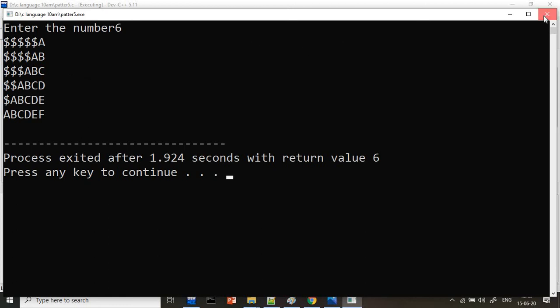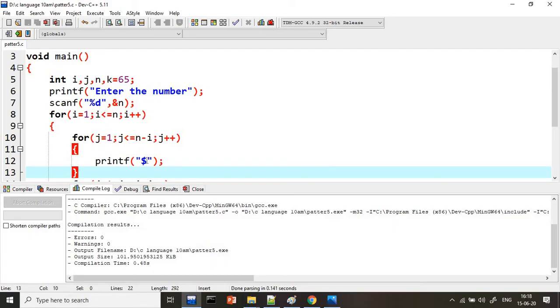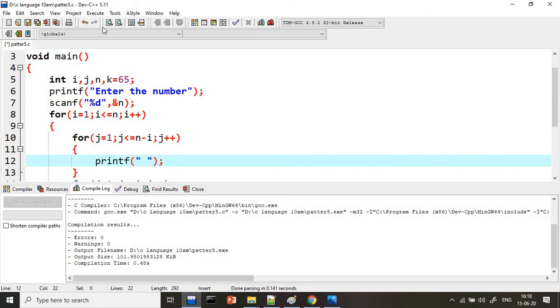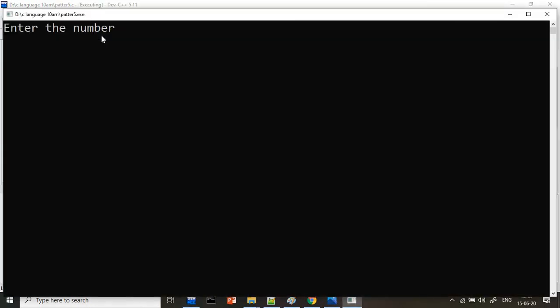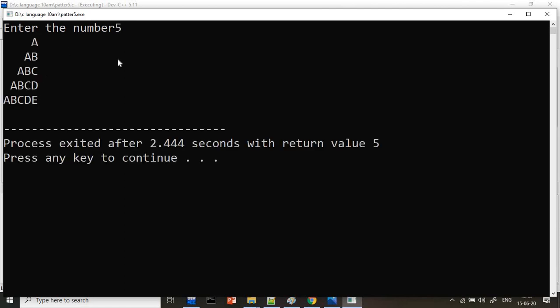Sir, I don't want dollar, instead of dollar I want space, can I give? Yes. You want star, space, whatever you want, you can just print it. I will give 5, you will get it. Like this you can print all the patterns. I hope it is very clear.